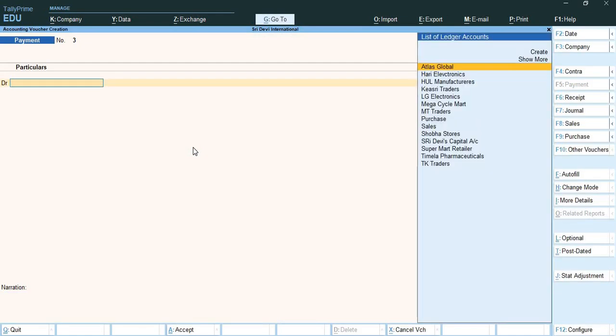Next, now I'll add a purchase entry as on 23rd June 2020. Shri Devi International purchased the following goods on credit from LG Electronics with supply invoice number LG/016 against which the advance payment was made with voucher number LG/ADB/5. So now I'll show you how you are going to do the purchase entry.